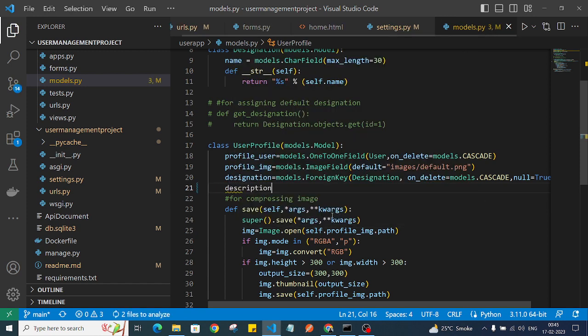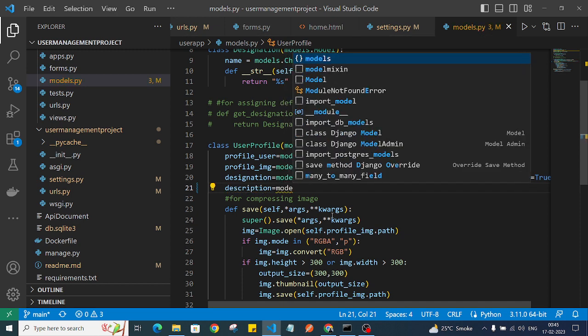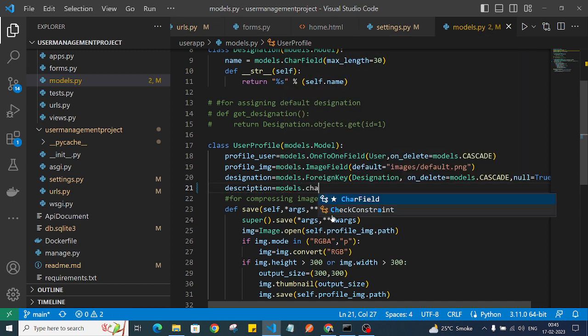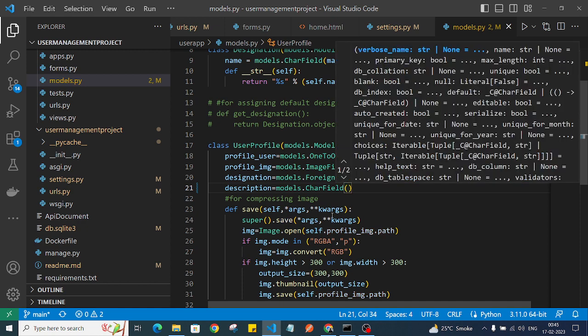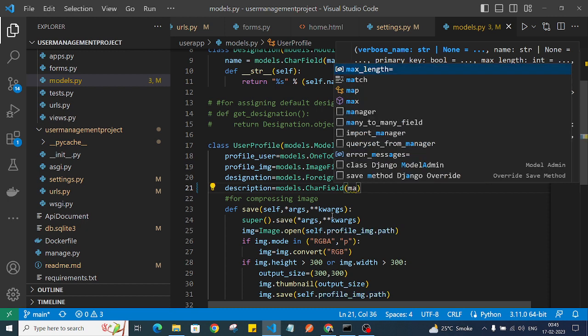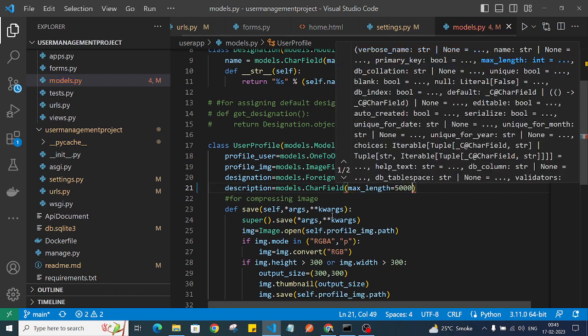So now let's say I'm adding one description field. Let's keep it as a character field as of now, because we will add functionality into our forms.py file. Okay, you will understand after watching this video, don't worry. So I'll give the maximum length of this field as 15,000, because we want a maximum of 15,000 characters in this description text field. Okay, we will have a text editor kind of field.